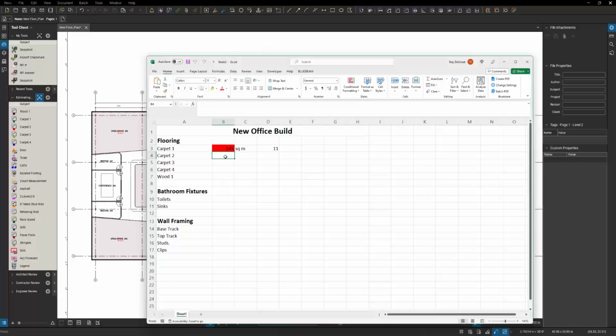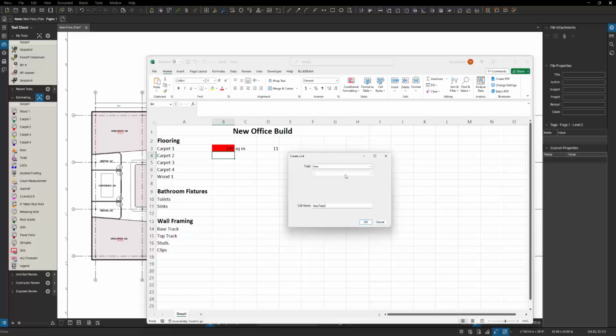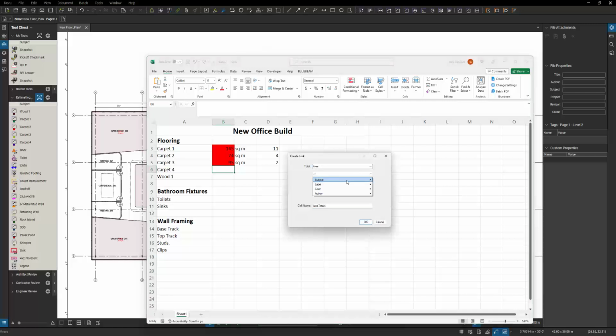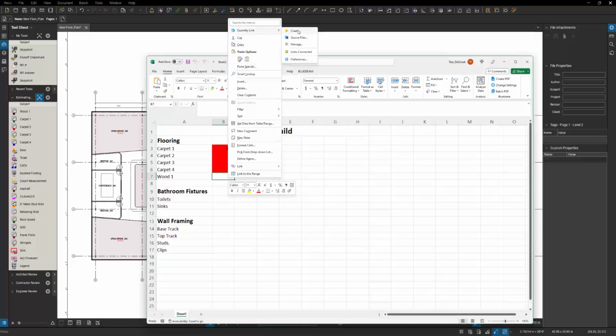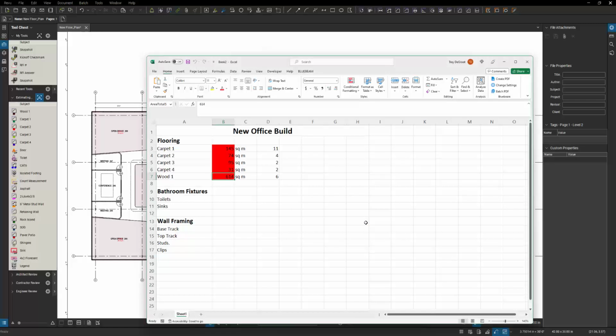So I'm going to repeat that and go through the different flooring in here. Right click, quantity link. I'm already attached to the document, so I don't have to do that again. I'm just going to go create, area, subject, carpet 2. You get the idea. I'm just going to go through and finish these. You can see how quickly you can set these up. Carpet 4, and then one last one for flooring. Area again, and this one is wood. Say OK there. So I've got all my flooring taken care of.